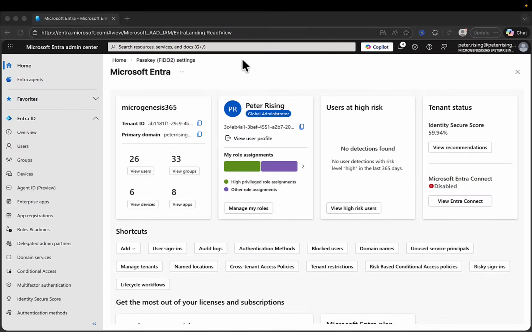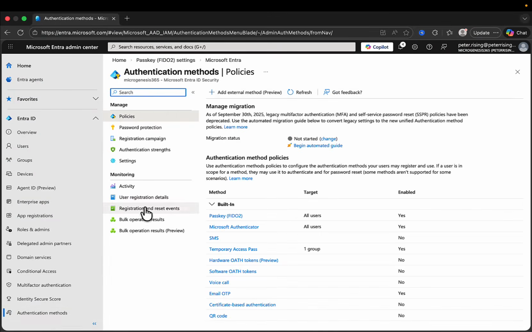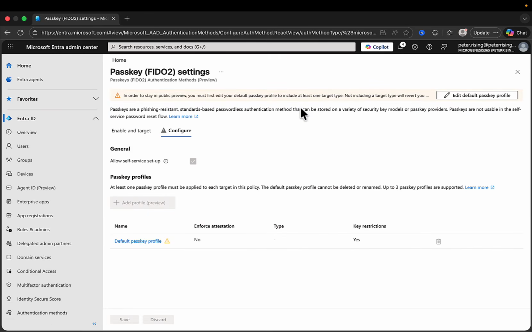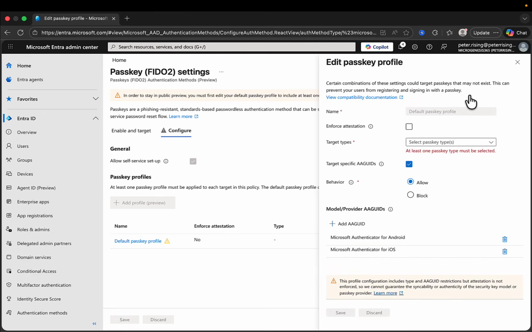So we start in the Entra Admin Center and we want to navigate down to authentication methods. We want to select Passkey FIDO2 and we can see here that synced passkeys and passkey profiles are now available in public preview. What we want to do is begin opting in to the public preview, and we need to edit your default passkey profile, which is here, in order to include at least one target type. Not including a target type will revert you, so it's important to edit that profile and put the passkey in.